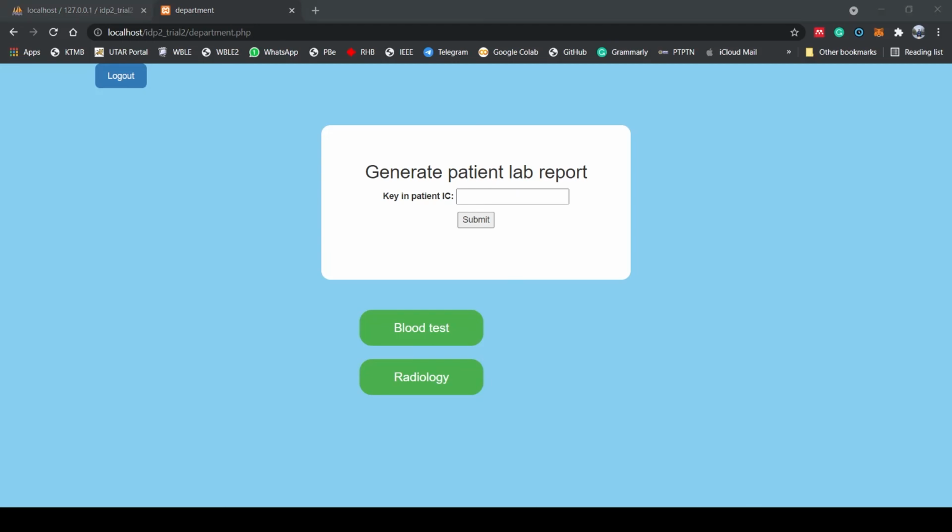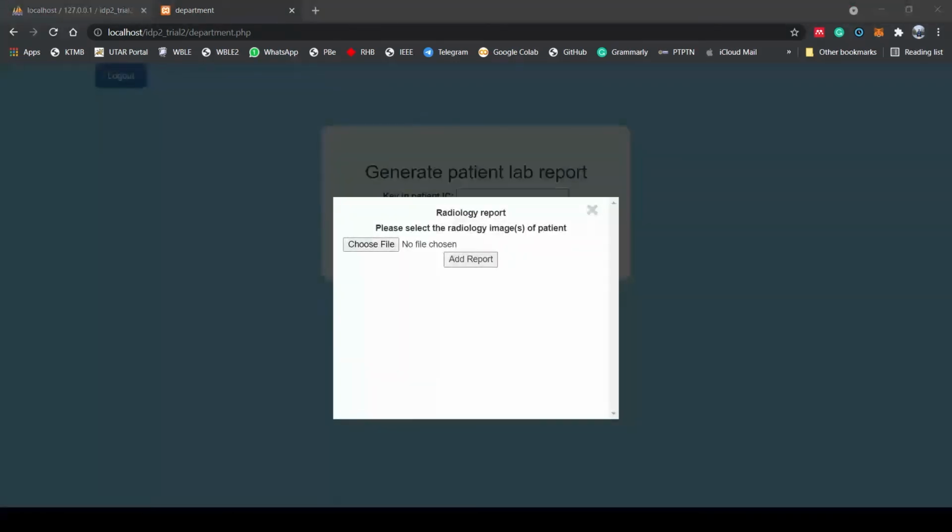By clicking the button, a modal window will show up for the staff to upload the radiology image of the patient. The staff can upload the radiology image to the database, and it can later be viewed by the doctors at the patient portal page. That's all for the prototype demonstration from Group 3. Thank you.